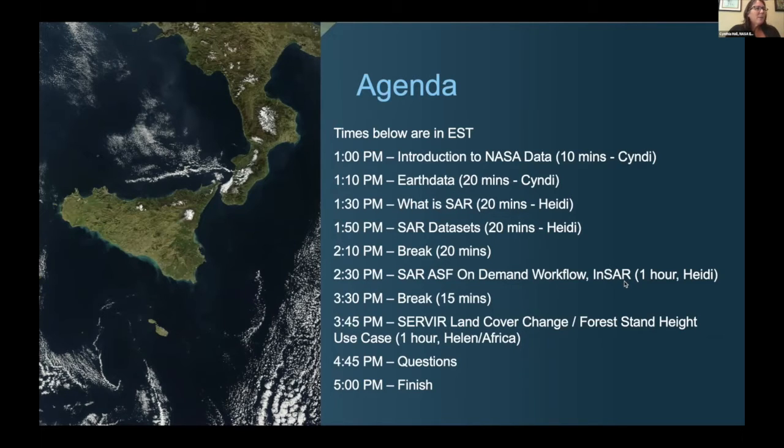And then after the break, we're going to work through some use cases. Heidi will take us through an interferometric SAR workflow, and then we'll take another break at 3:30, and then Africa will take us through a land cover change use case and a forest stand height use case. And then we'll finish up with questions.